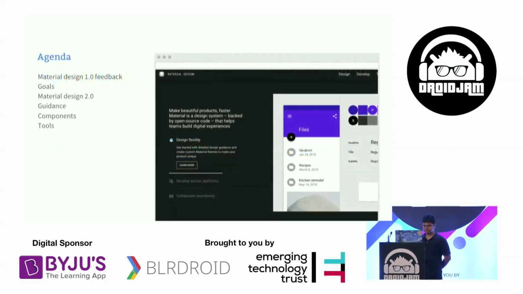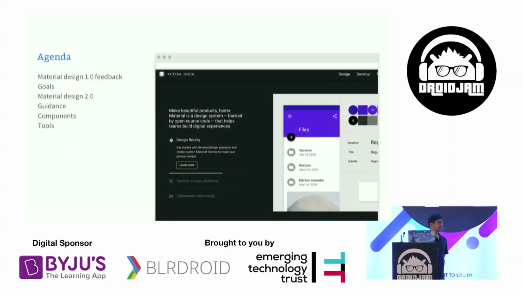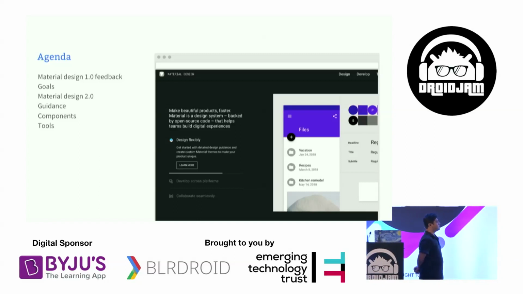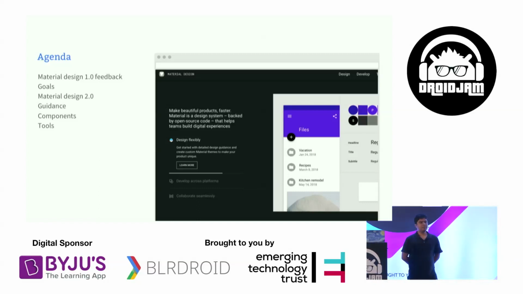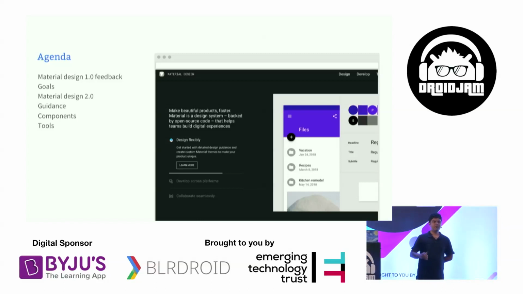Okay, so let's get started. What is the agenda for today? We'll talk about material design 2.0, of course, but I'll focus more on the tooling side and the component side. And I'll tell you why that is important and what is Google's strategy behind it. That is going to be the interesting part of the presentation.